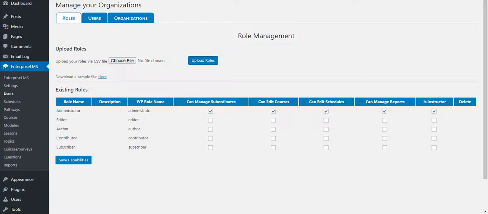Let's take a look at how to create and manage your organizational structures. The first thing you want to do is add roles into the system. Adding roles into the system will allow you to assign capabilities to each of those roles. Later when they're added in, you'll also be able to delete the roles.